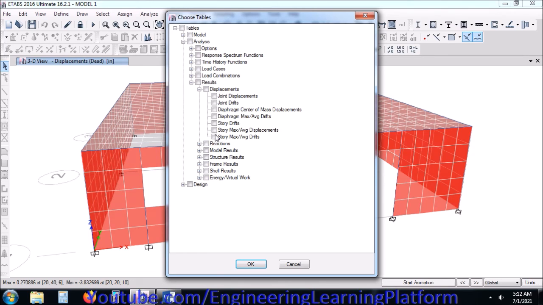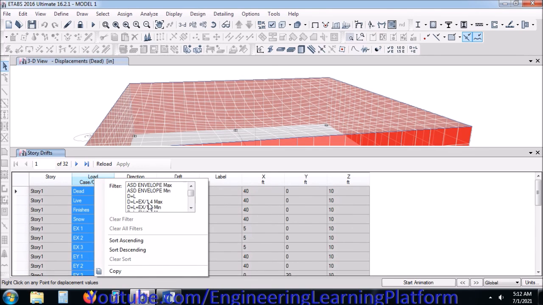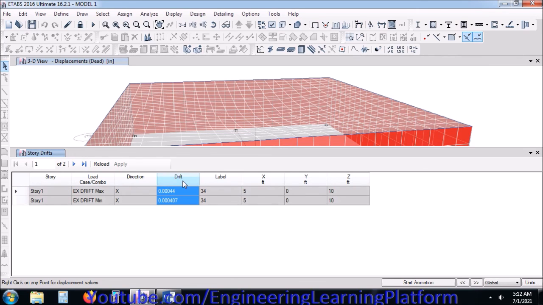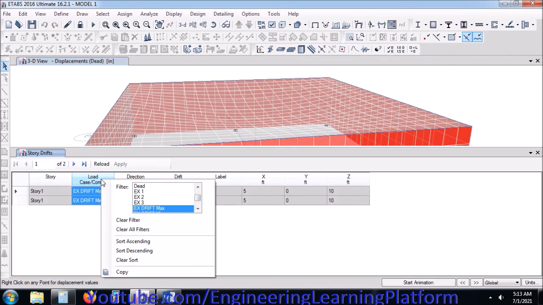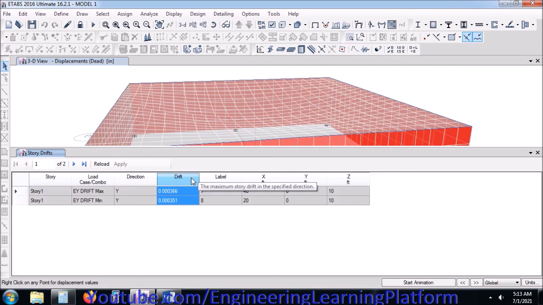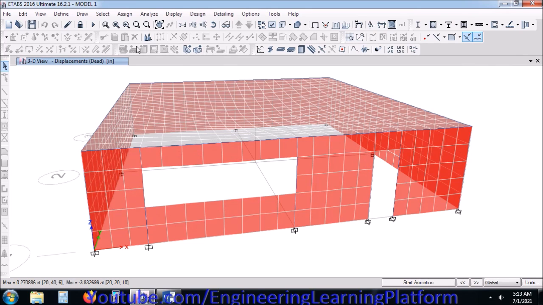Now we'll have to click here, add story, maximum or average displacements, and check it with our code criteria. Since we are checking drift for earthquake load only, earthquake drift maximum and minimum. The drift limit as per UBC 97 is 2% or 2.5% because the time period is less than 0.7 seconds. So we are okay in X direction. Now let's check for the Y direction. In percentage, it is 0.36%, which is again less than 2.5%. So we are okay with the drift.